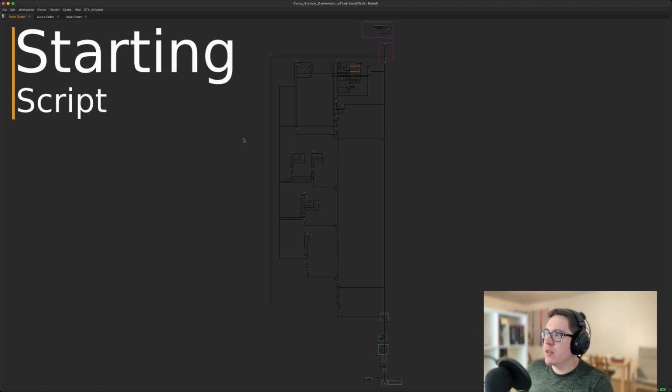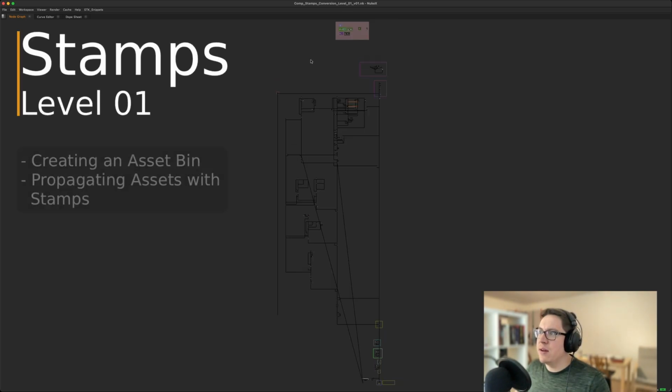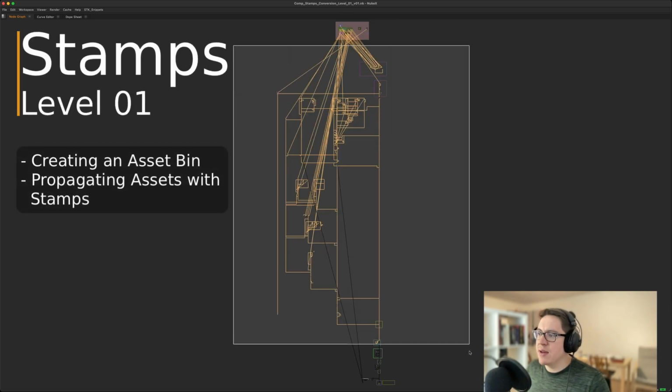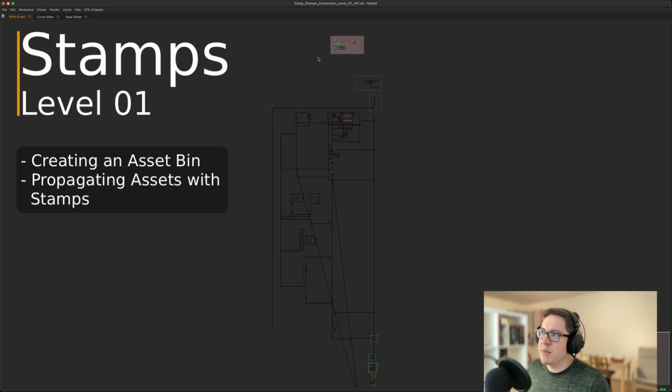So this was the starting point of the script that was provided to us. All the read nodes were exactly where they were being used, and all the assets were being used. So the very first level that we did is that we took all the assets being used in the script, moved them to the top of our script, and then made a stamp for them and just replaced where it was being used with that stamp. So that was step one.